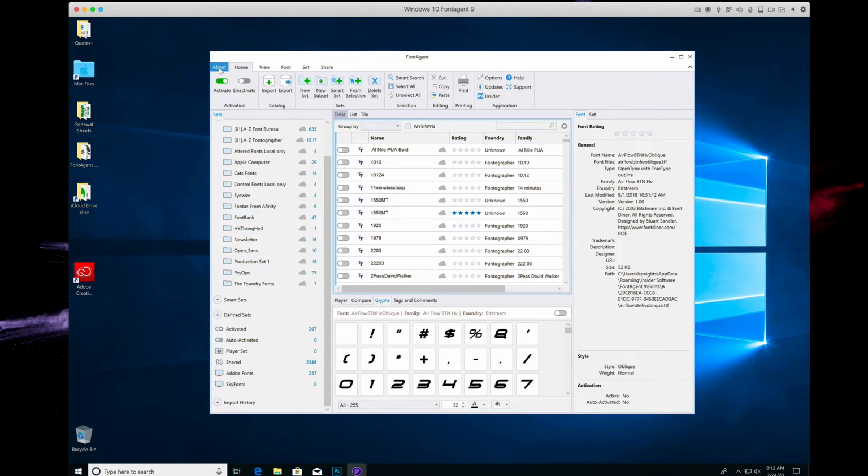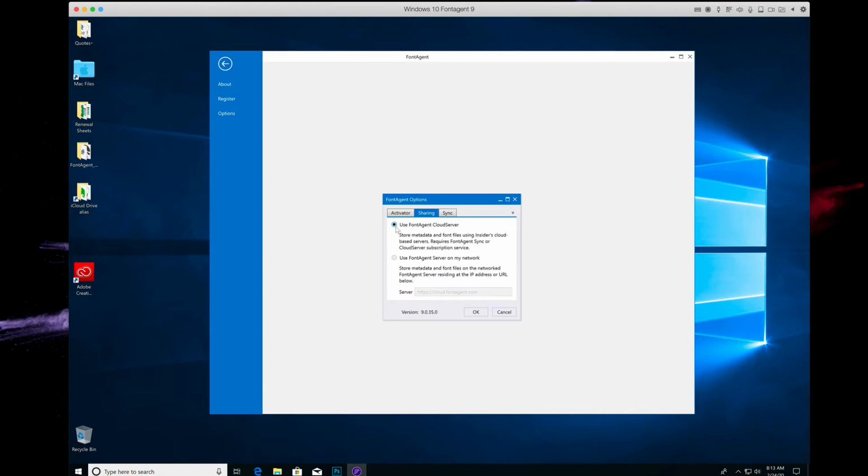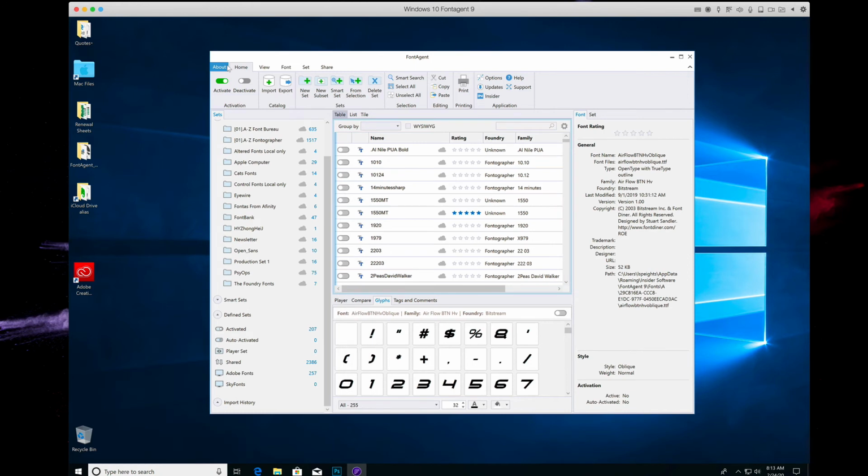Let's take a look at the About menu real quick. I want to go to the Options. Be sure that if you're going to use the auto activation that you enable it here. You can also show the conflict resolver, and you can also leave activated fonts on exit. Sharing. In this case, we're using cloud server. You could also be using a local server or no server. And synchronization. How often do you want to synchronize with the server if you're using that product? So just keep those things in mind under Options in the Fontagent About area.